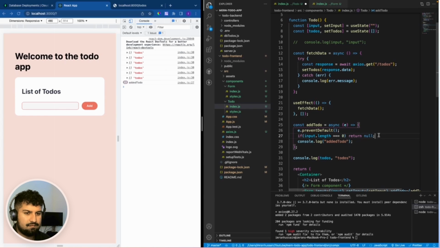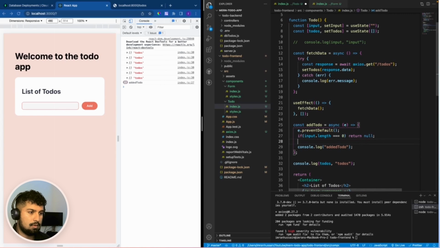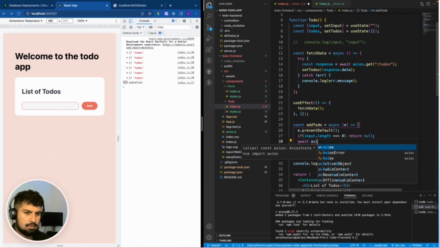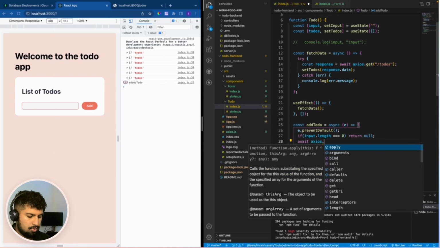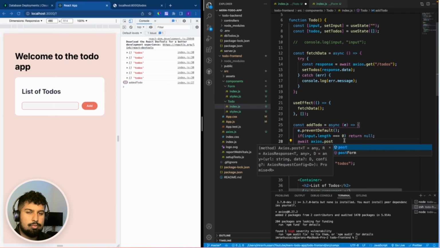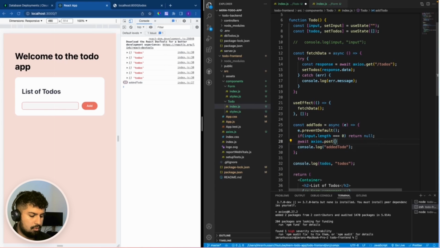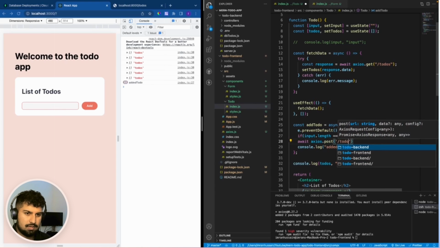And then if the length is greater than 0, what we want to do here is await axios.post. So we essentially want to post the data in the input to the /todos endpoint. So axios.post /todos as the first argument. So that's where we are passing the data to. And then as the second argument, I'm just going to create an array. And in here is going to be an object.